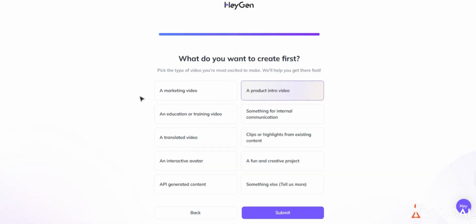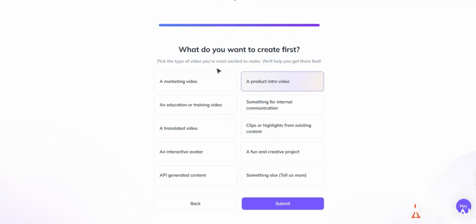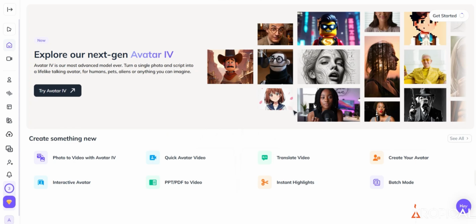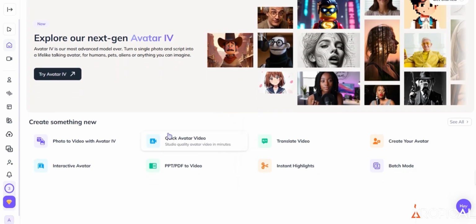So we have signed in, and on the first page, we asked what are we going to create. So choose one accordingly. We are going to make a marketing video. So we'll choose that and go for submit. So we are currently operating on their free plan. So we'll get three free video creations per month. So let's create an avatar video first.